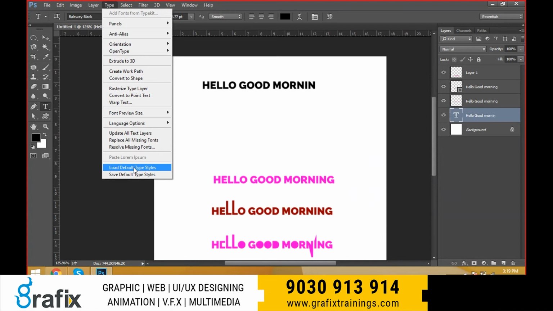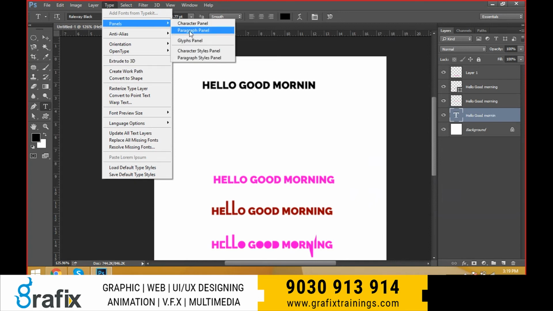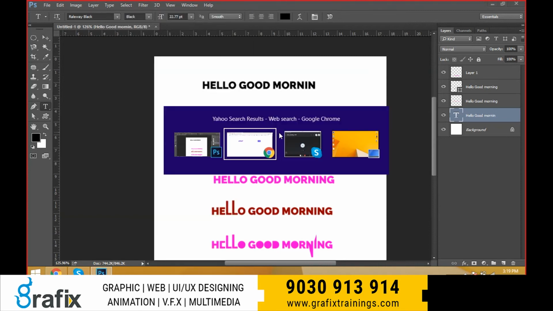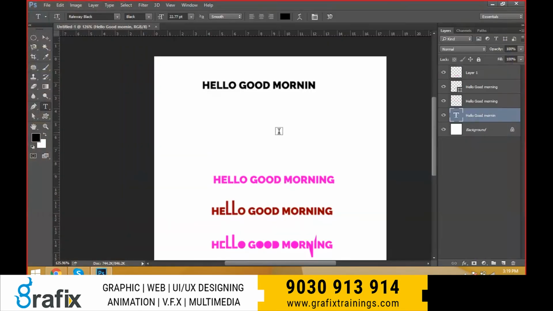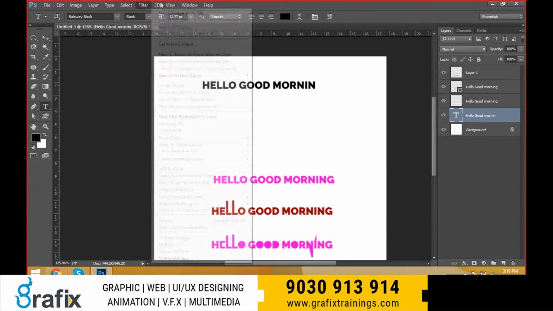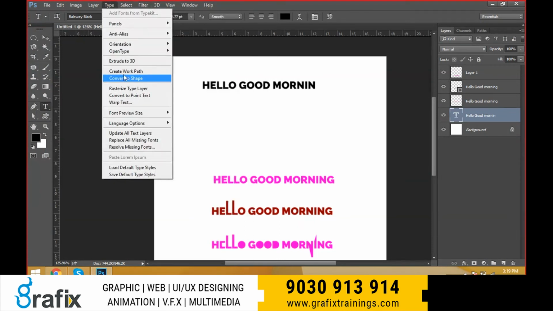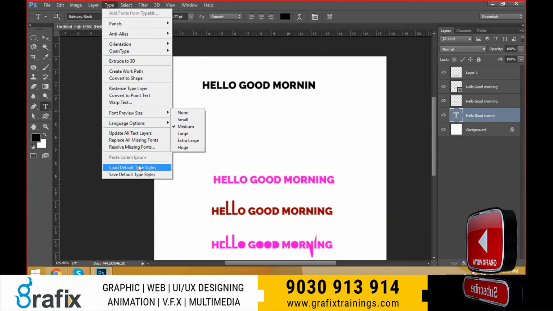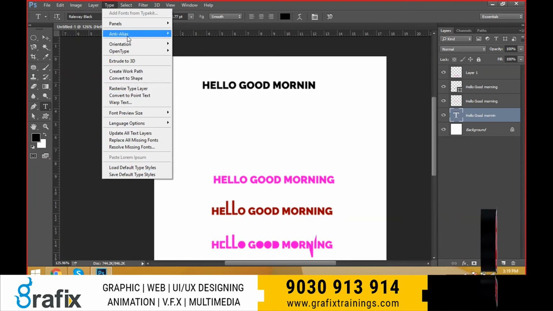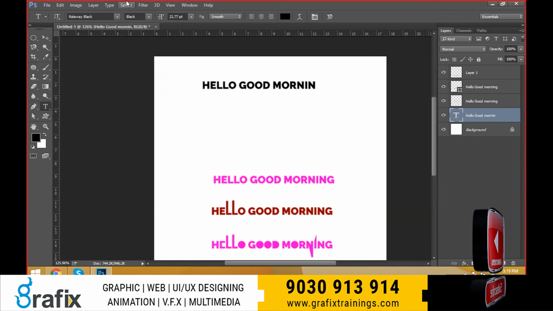Okay, type panel settings. In this panel we can create, mainly the character palette, paragraph palette and orientation. We can see the extrude levels in the 3D menu, and we can work with create work path, which is important; convert to shape is important, rasterize is important, convert to point text is important, wrapping is important. These are the predefined settings we have from the type menu.